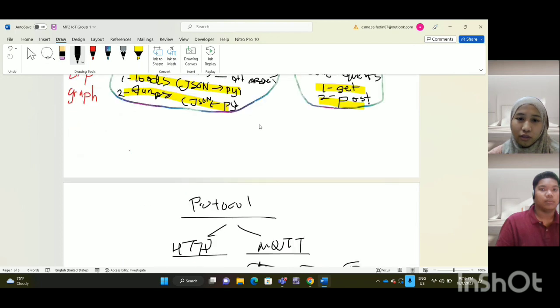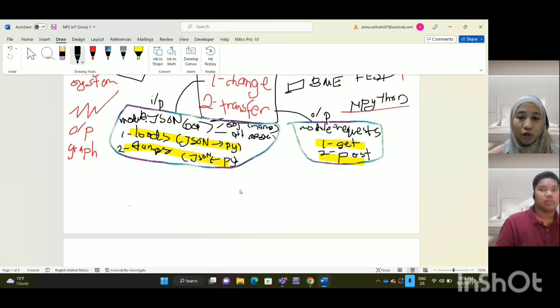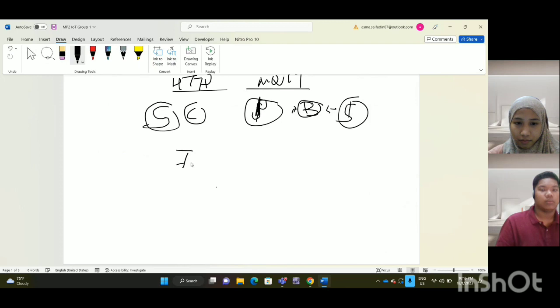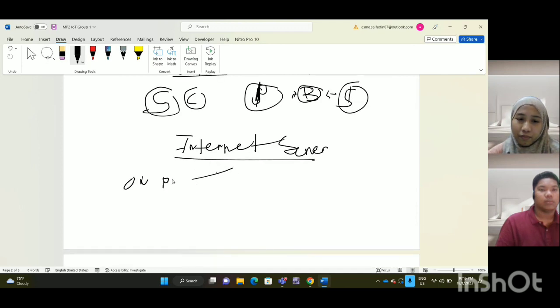It doesn't matter. So I only explain the translator, and Afiq explains the JSON library and also the requests library. And then the internet part, we will break down into two categories, which is the internet server. We have two: on-premise and on cloud.